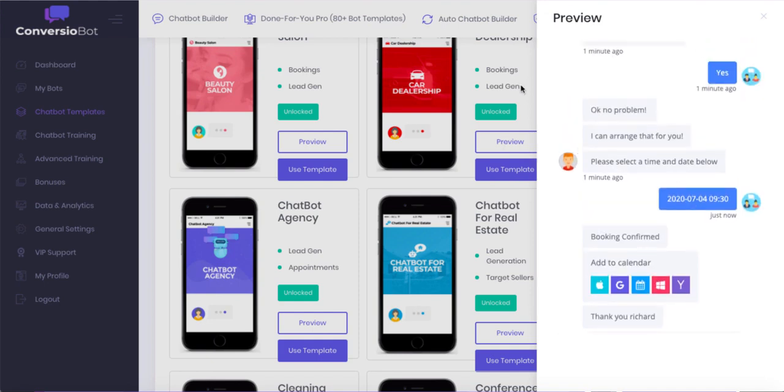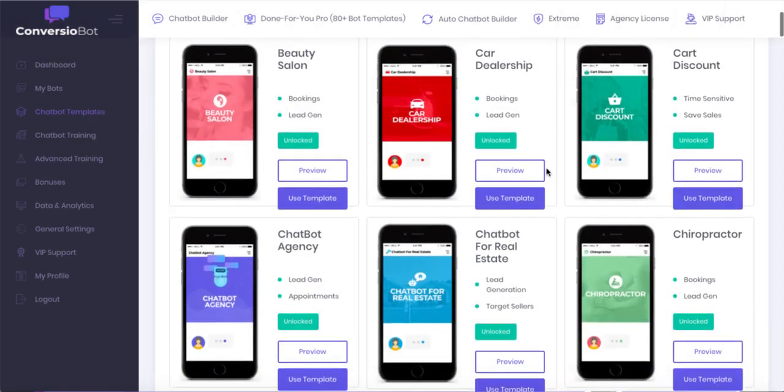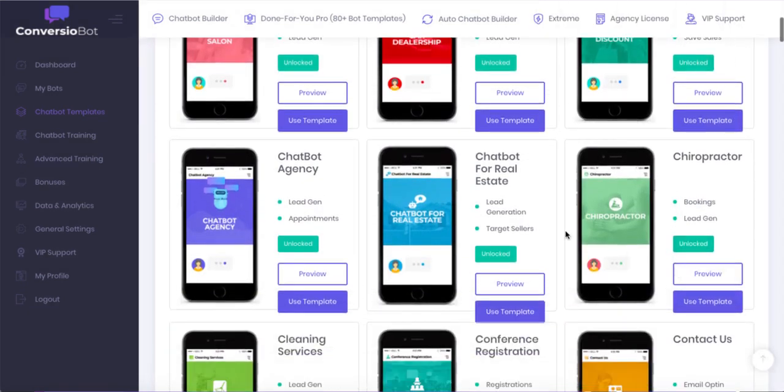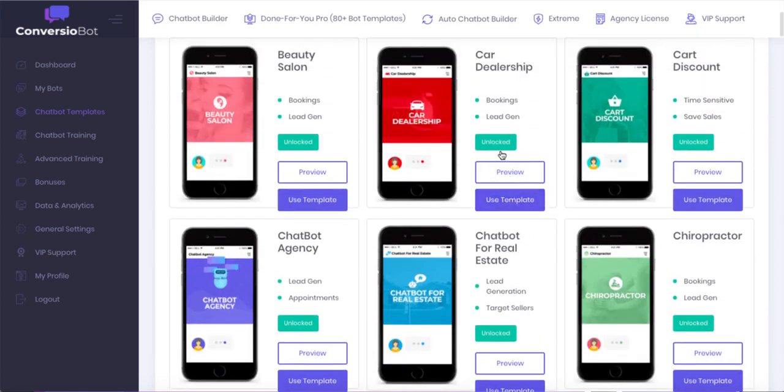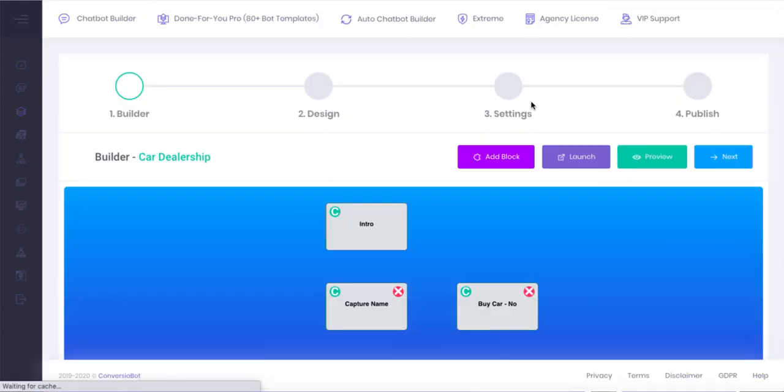So all of these types of chatbots are very, very similar. They're tailored towards whatever industry they're actually built for. And all you need to do is come along and actually use the template and then change it and add your own name, and things like the branding of the chatbot can be changed. All of those things can be changed. So if I want to go ahead and use this template, all I need to do is say, yes, I want to use the car dealership template. And then it redirects me over to the page.